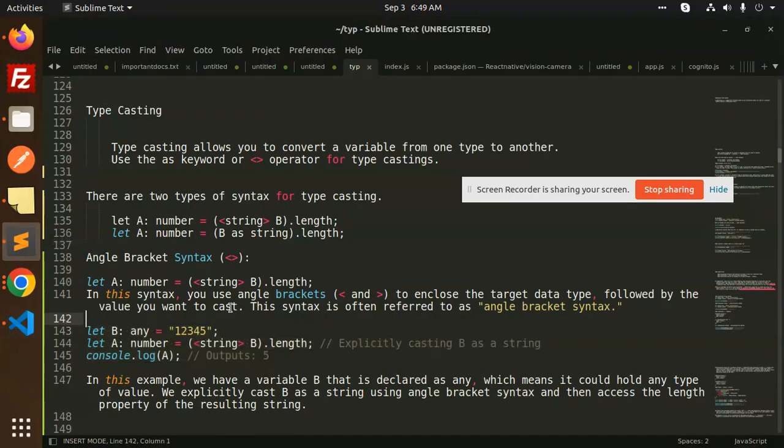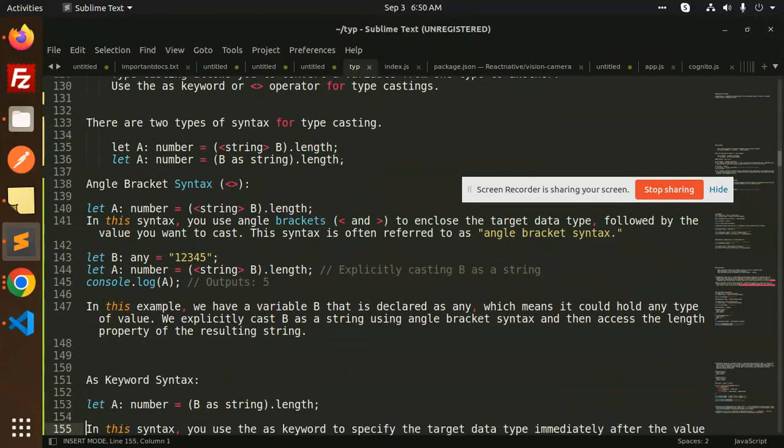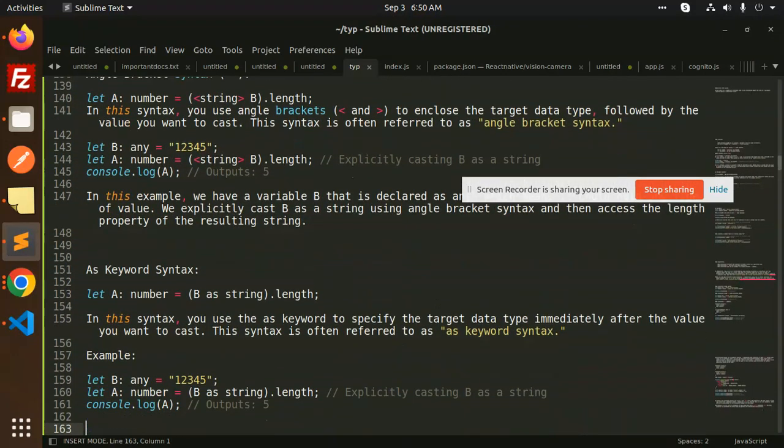The next one we have is the as keyword syntax. Let a be a number, this is the syntax. This is how we are going to use (b as string).length. In this syntax you use the as keyword to specify the target data type immediately after the value you want to cast. This is often referred to as the as keyword syntax.